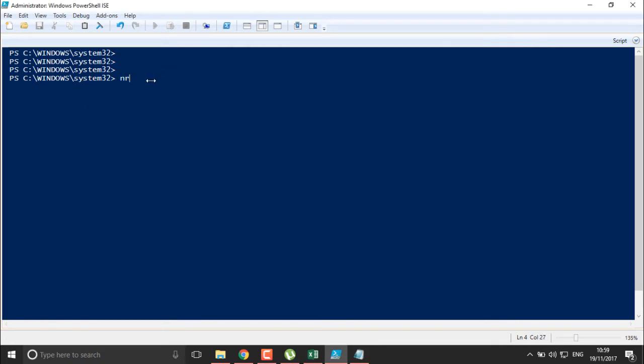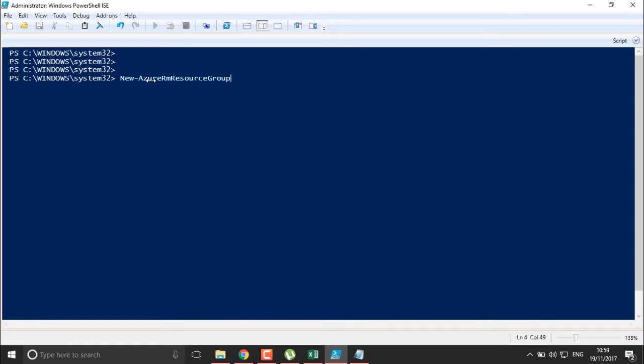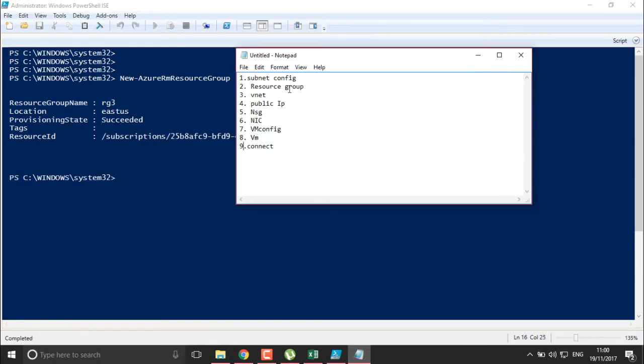We know how to create a new resource group, using New-AzureRmResourceGroup. The name of the resource group I'm going to define here as RG3. The location I'm going to define as East US. Hit enter. Once it is created, we'll be ready to go for the VNet.